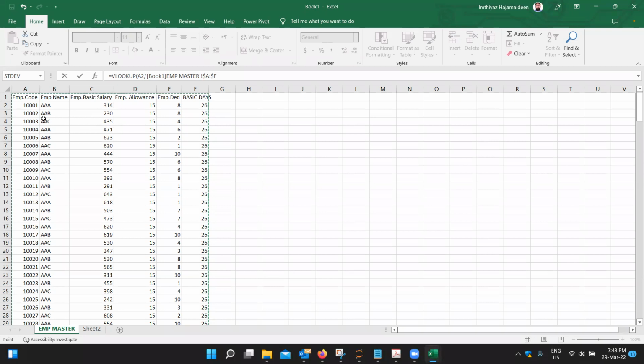Understand? Okay. So I have selected this now, and the lookup value will search from this A column only. And what is the output I need? What I'm looking for? Anybody? Salary. Very good. So what is the column index of basic salary? 2 is the employee name. 3. So I put comma and 3.